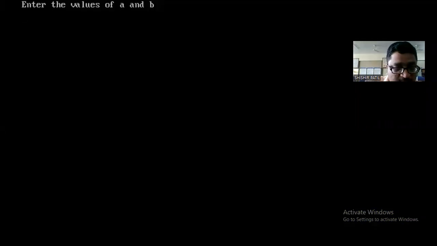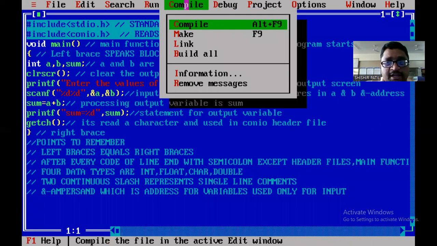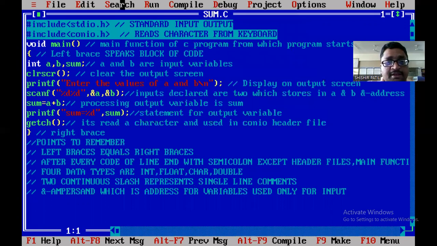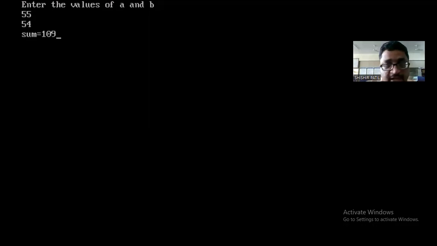Now you enter the two values, 3 and 3, giving 6. This is how we can run the program. Once again I'll compile it. There are no warnings or errors. Then press run. We'll give 55, then 54. So it is showing 109. This is how the output is visible.